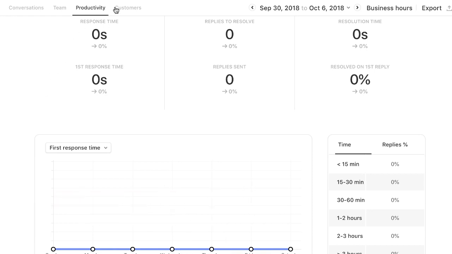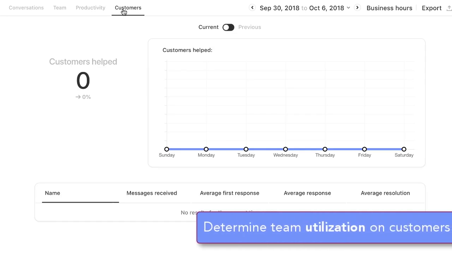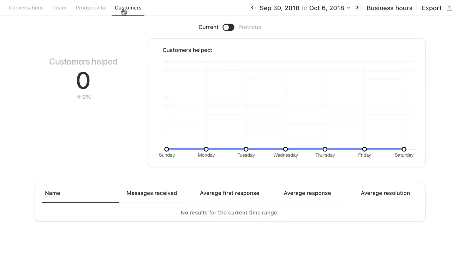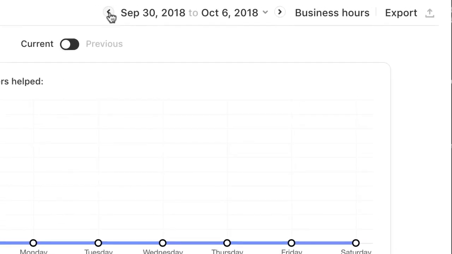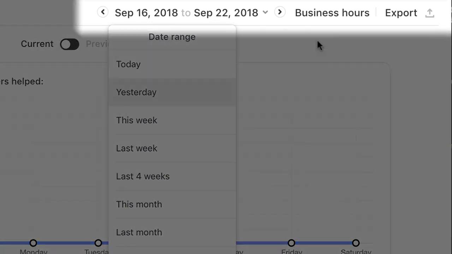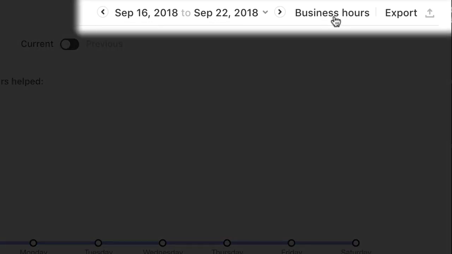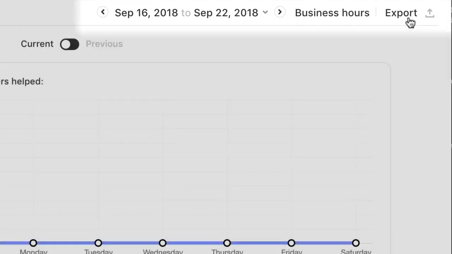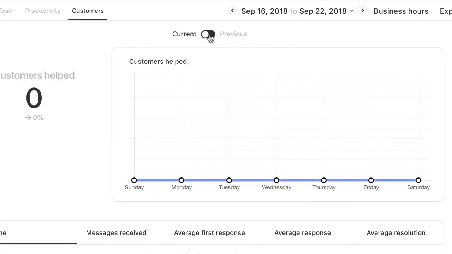Lastly is your Customers report. You'll go here if you want to see how your team divides their time among your customers. Every report type allows you to adjust the time frame you'd like to view. The ability to view only by your business hours, or even exporting the report for viewing in CSV format. You'll also be able to toggle between the current and previous months for quick comparison.